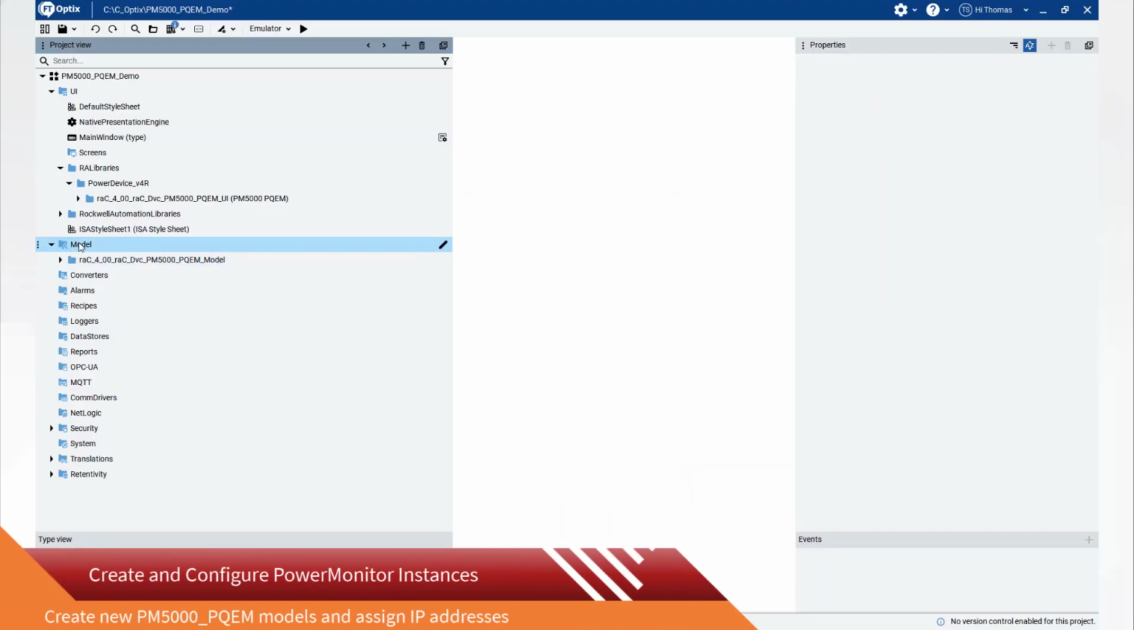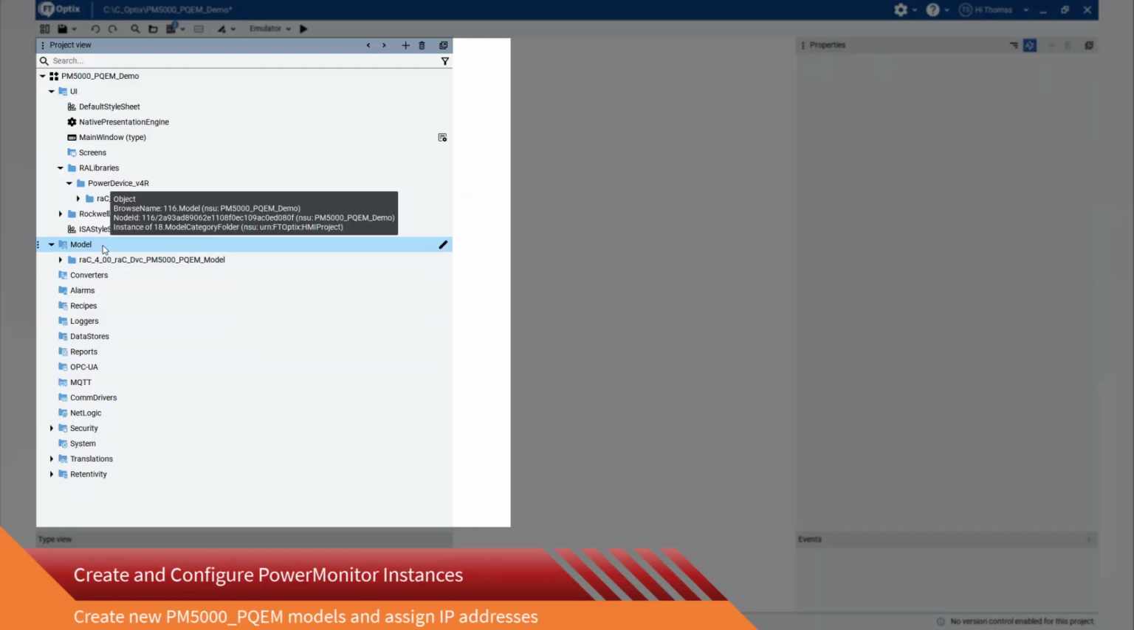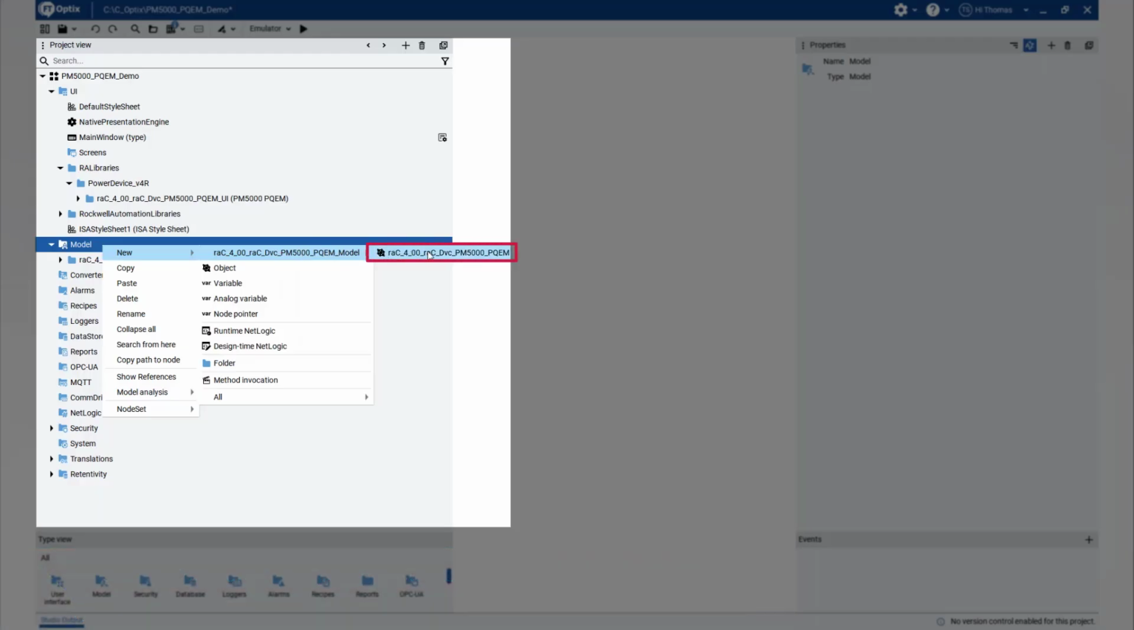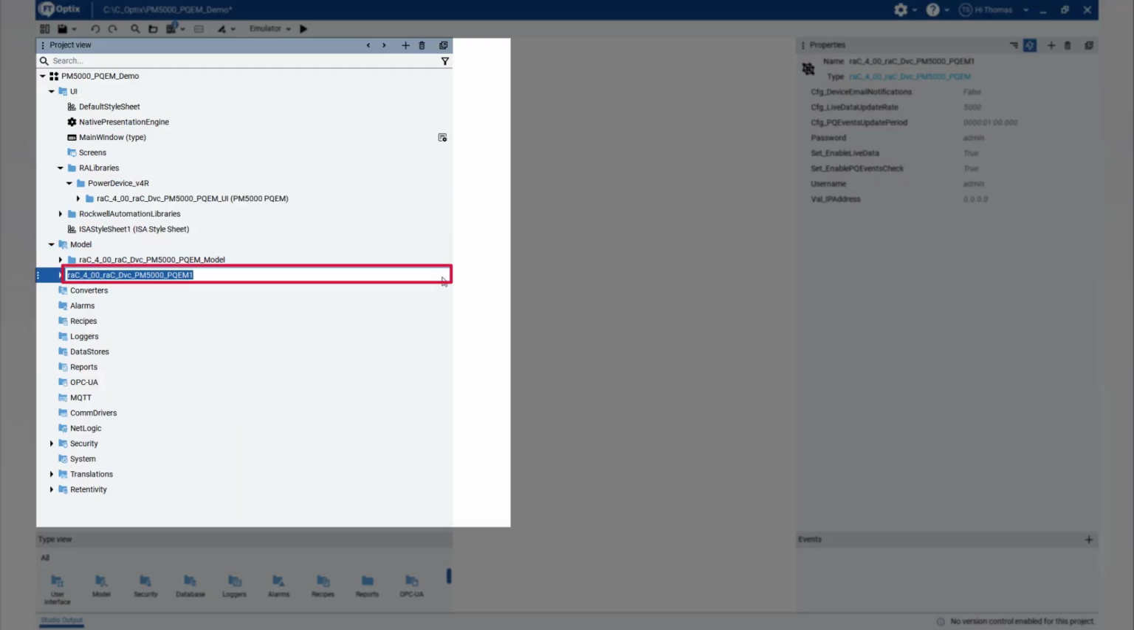Now you need to link to specific PowerMonitor devices. Right-click on the model and select New. Then navigate to the PQEM folder and select the PQEM model. This creates a unique instance of the PowerMonitor model. Rename the model to something that represents your application, such as the area of your facility that is being monitored.